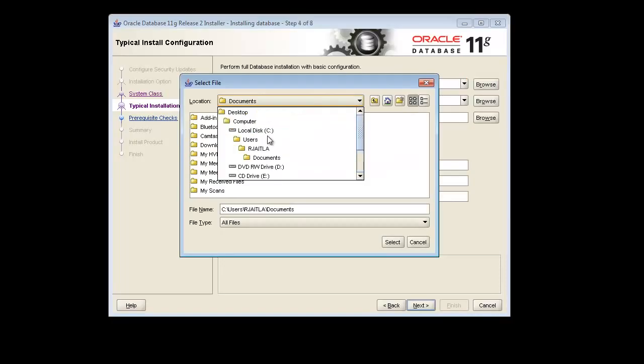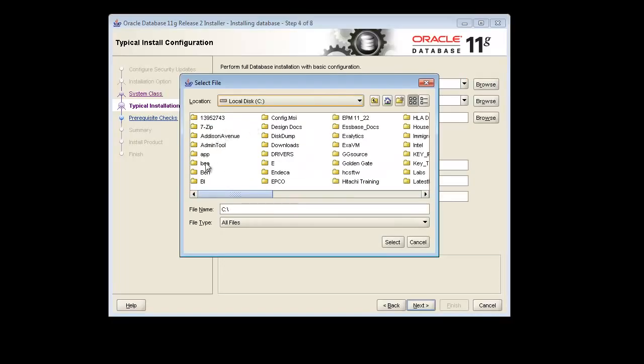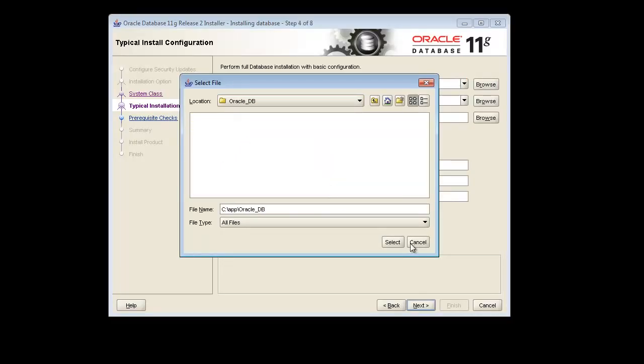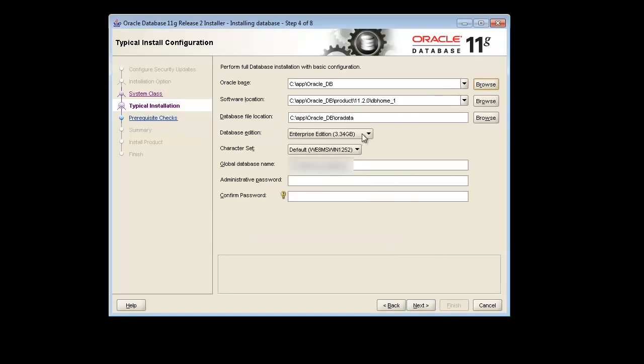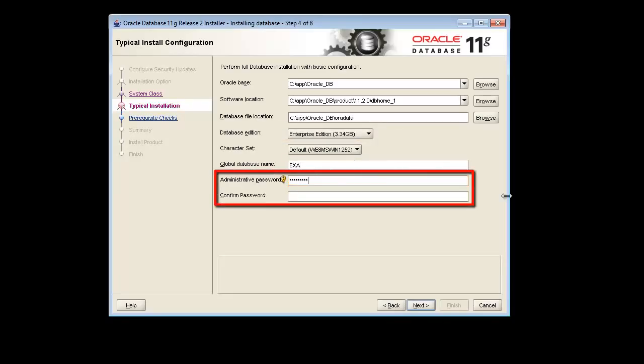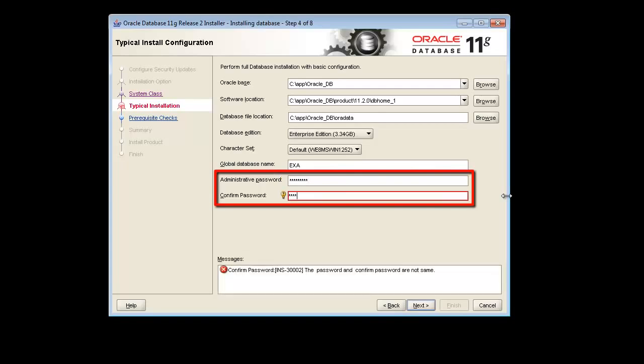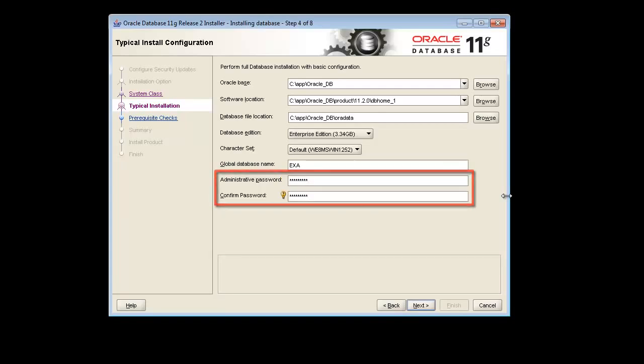Over here I'm going to select the folder where I want to install the database. I'm going to leave the database edition to Enterprise Edition. You can choose whatever database name you want. I'm going to use EXA over here. And then type in a password over here. Make a note of this password as this will be the system password for this database.